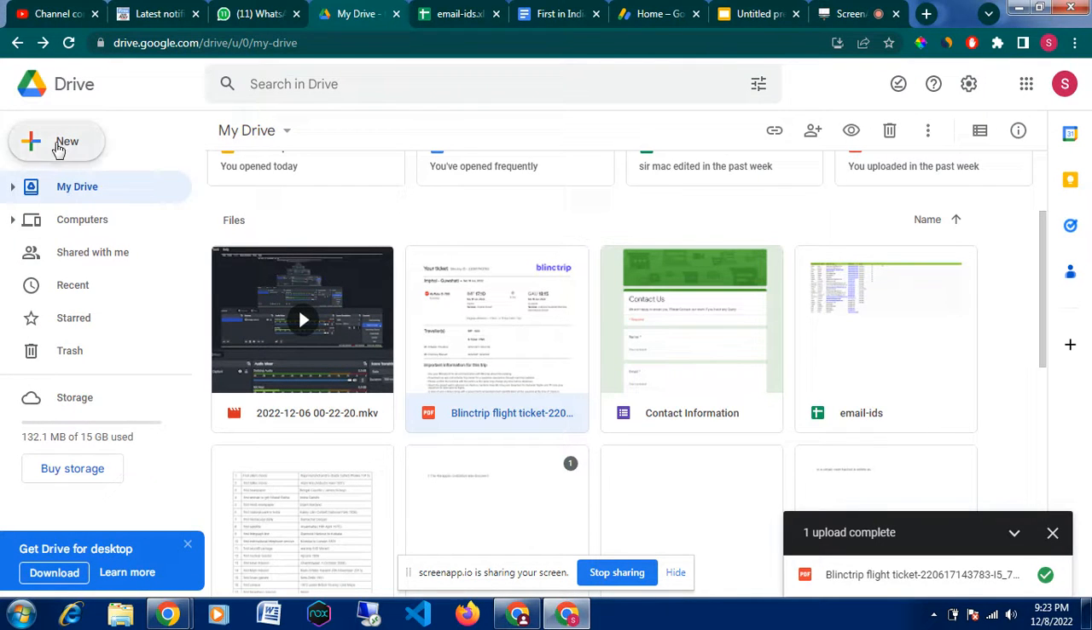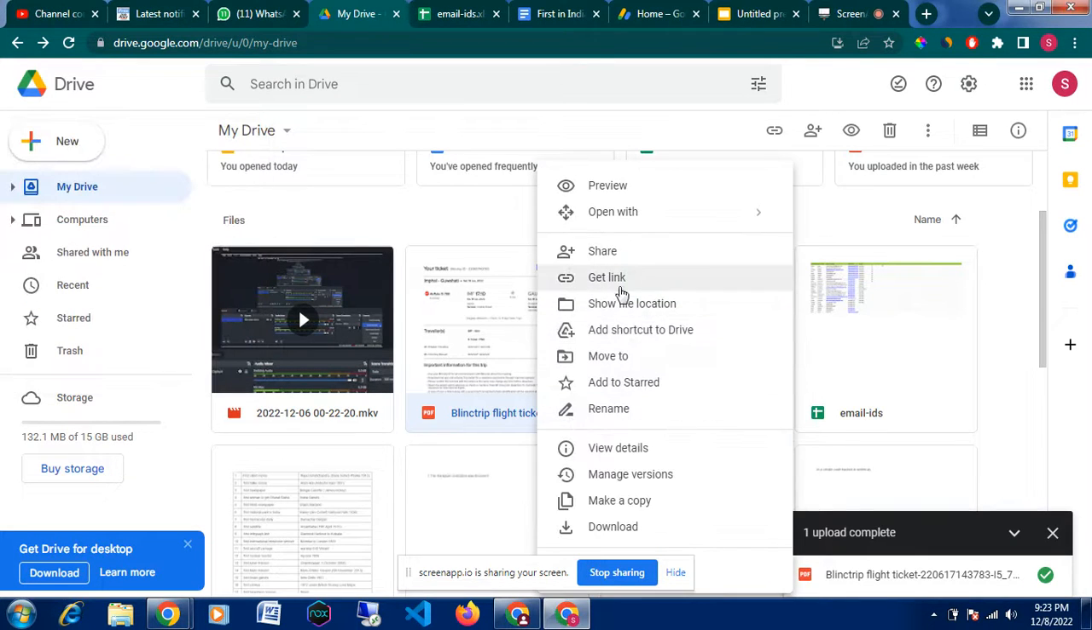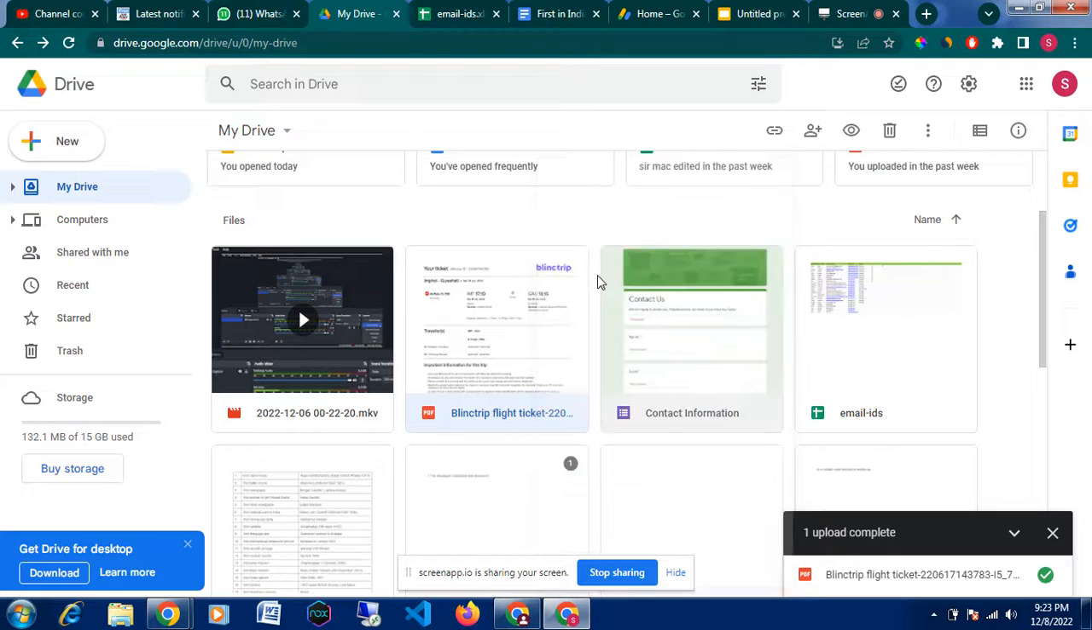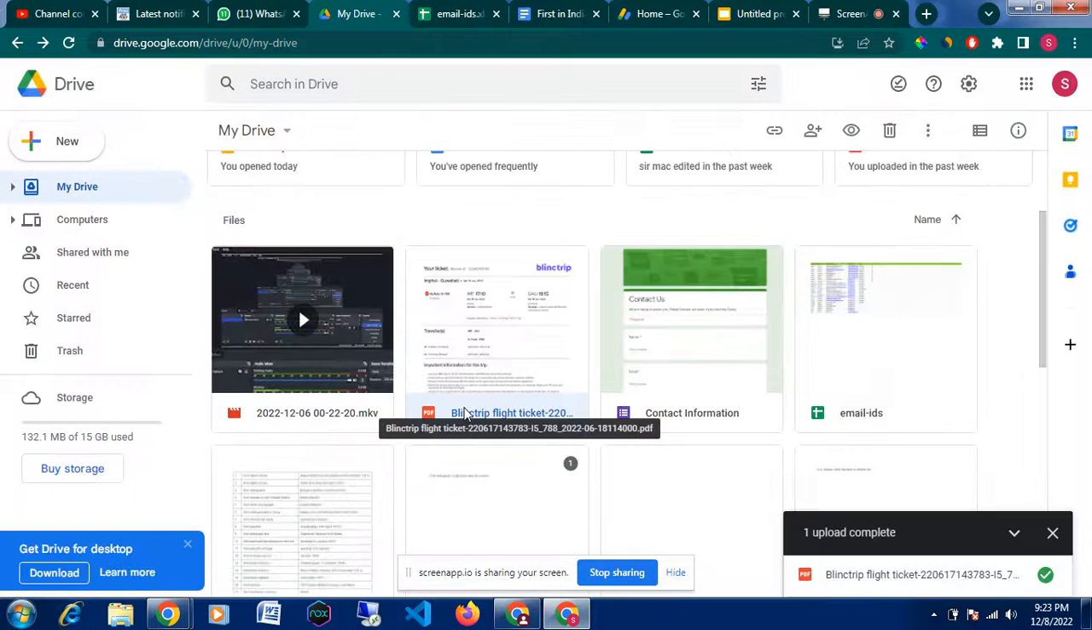You first upload in Google Drive, click on New, and select File upload. Thereafter right-click, then click on Get link. Then you just copy this link and paste it where you want to, or you can share it directly through your WhatsApp or Telegram.